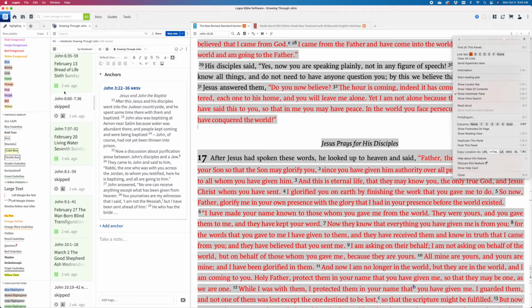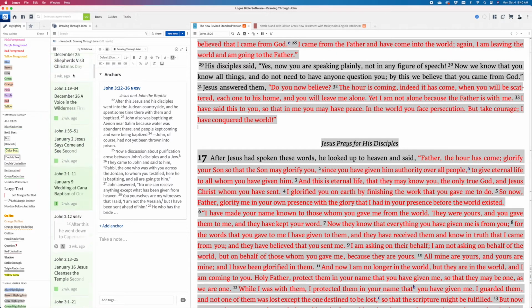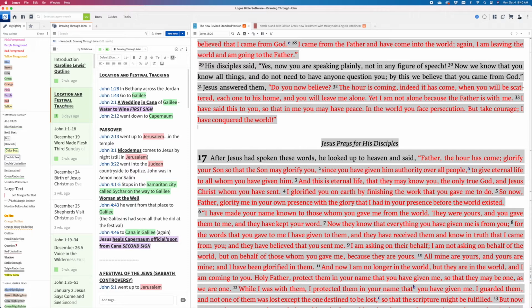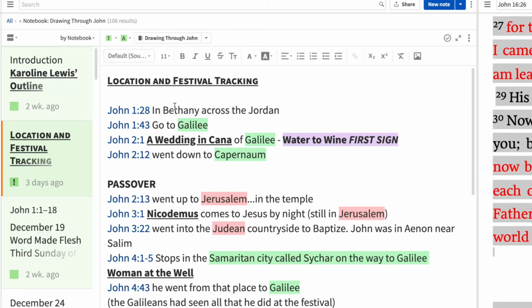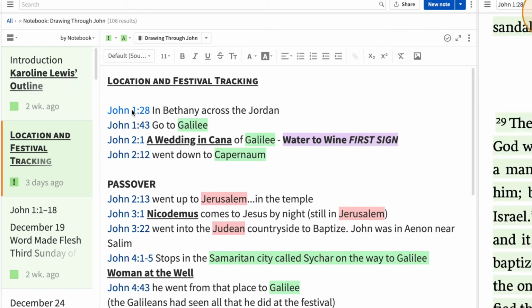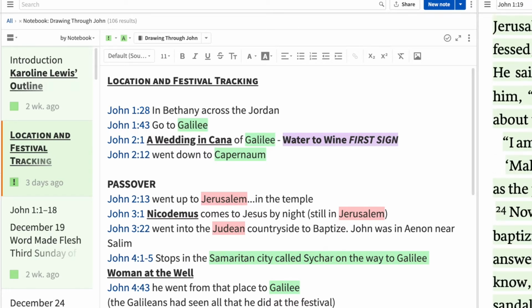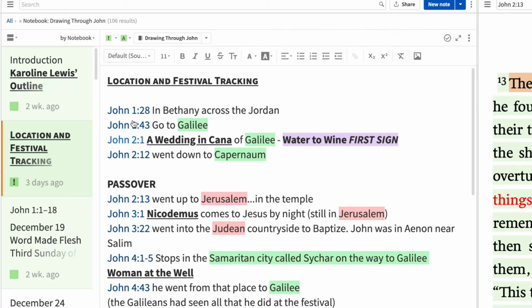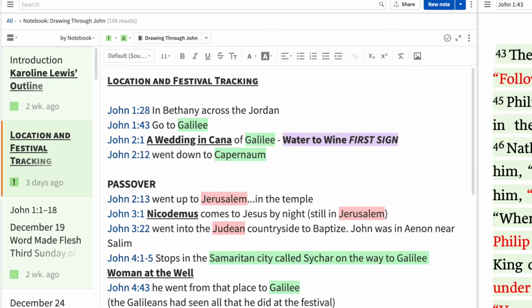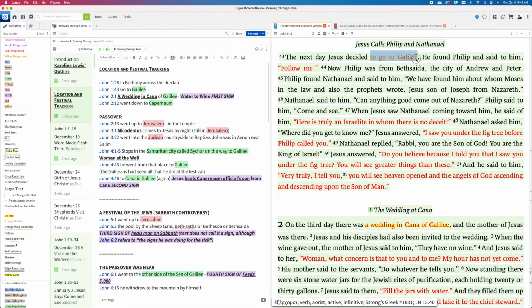Now the next thing that I did is I created a new note that I call location and festival tracking. Let me make this a little bit wider. And this is now my first pass at just slowly analyzing the text for myself. So anytime John has Jesus go to a location, as you can see, it says the next day Jesus decided to go to Galilee, I went through and highlighted it so that I could easily recognize, okay, here's a location.